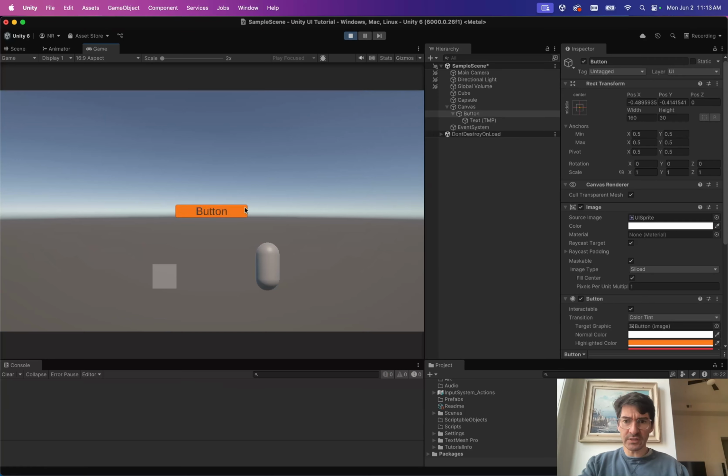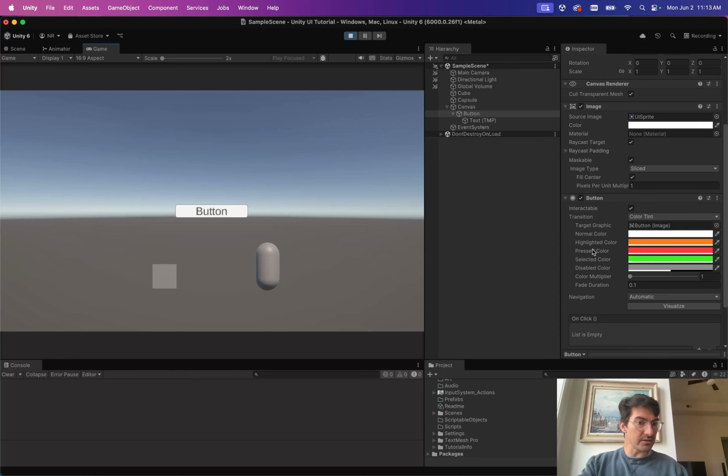So entering the scene, here we are. You can see when I mouse over the button, it enters the highlighted state, right? When I push down on the button, it enters the pressed color state. If I move my mouse off, I'm still holding down, it's still pressed. If I release, it now goes to the selected color state, even though I was off the button. And you'll notice it stays in the selected state.